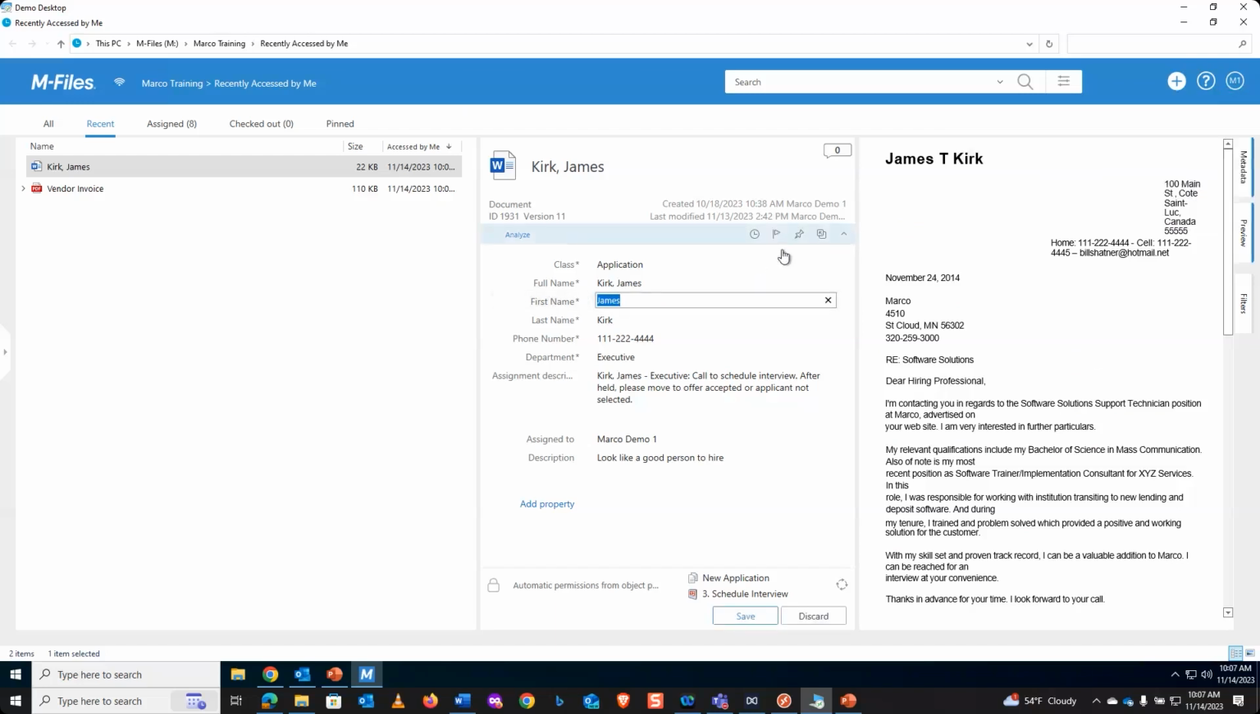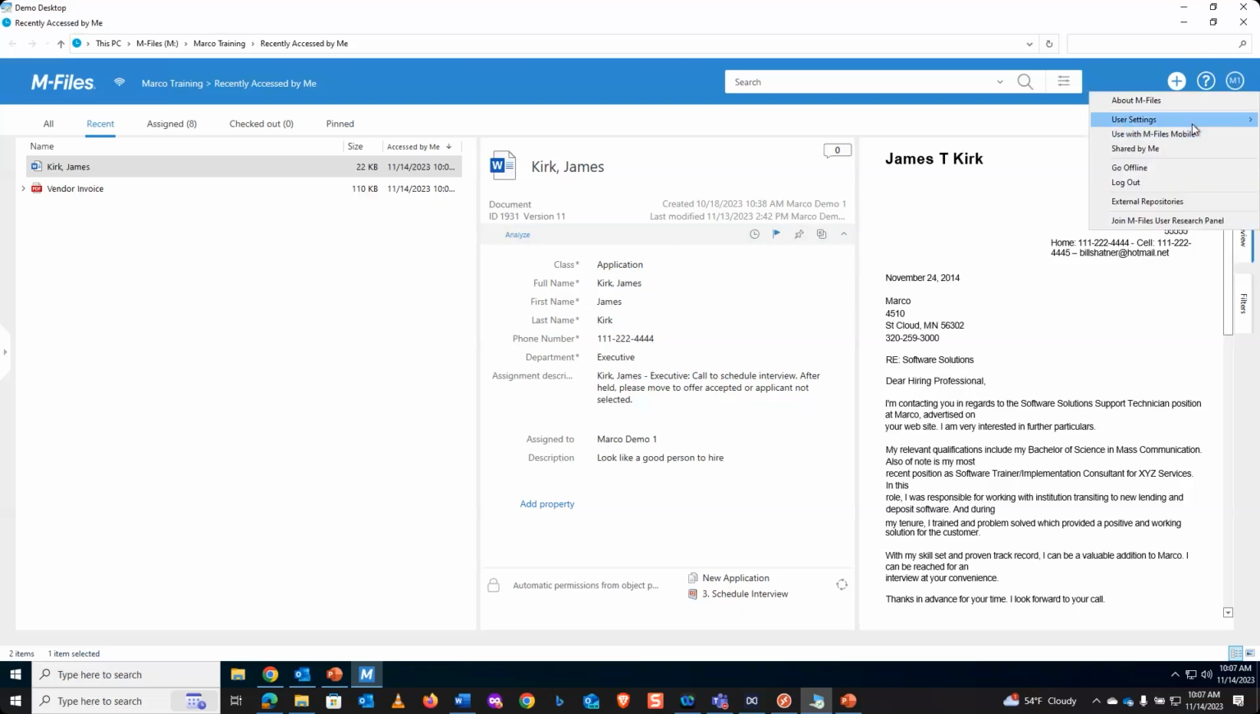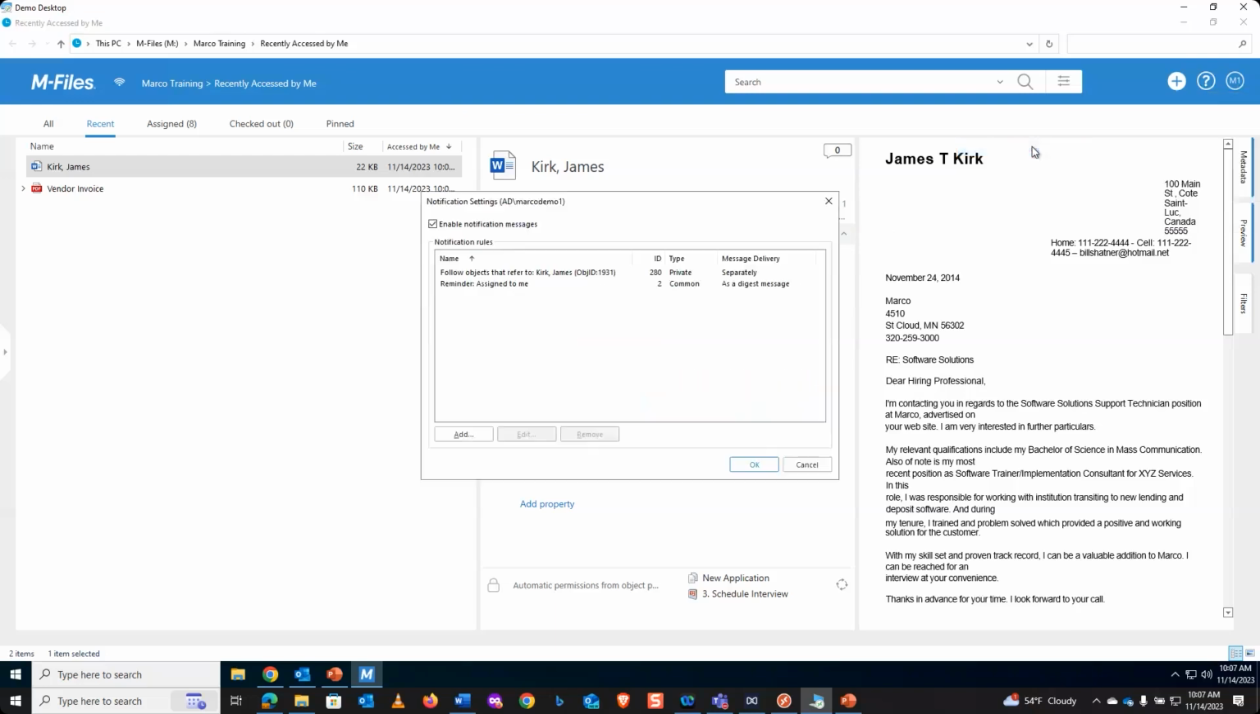Kirk metadata card, I have a flag. When I select that, I basically selected a notification. And this will give me a notification if something were to change. Now, when I go up here and take a look at that notification, we're going to make a change to it. You'll see here's the one that I'm following. I'm going to select it and I'm going to click on edit.